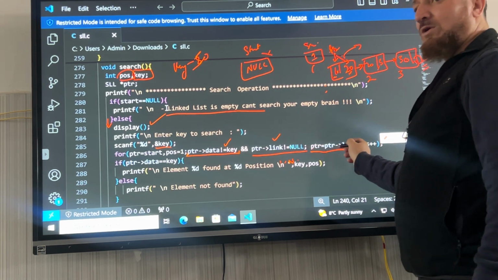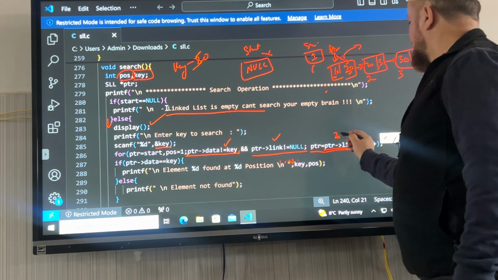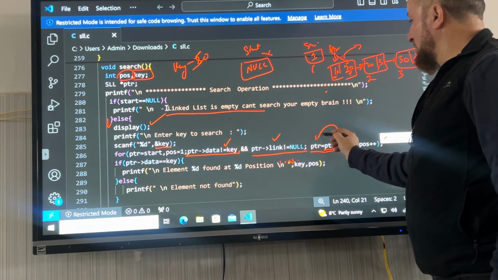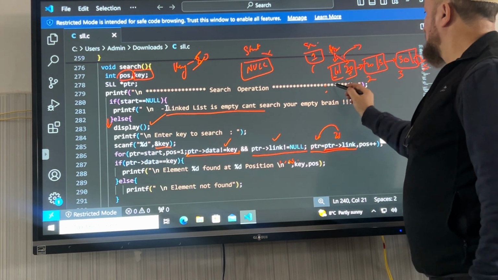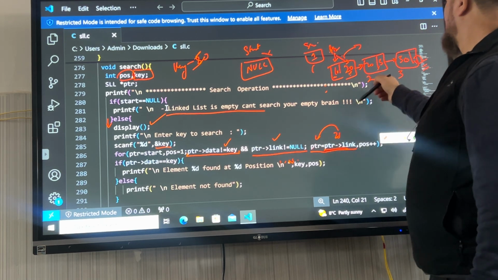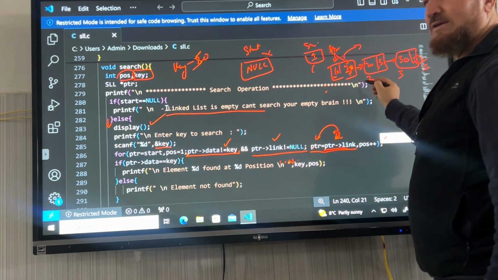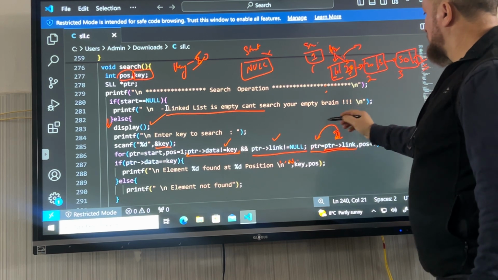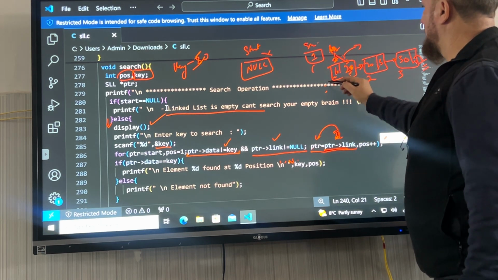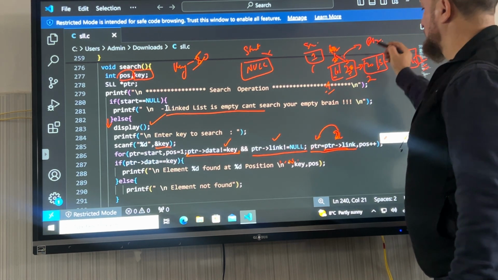So ptr is equal to ptr arrow link, which is the second node's address. So ptr is no more pointing to the first node, ptr is pointing to the second.